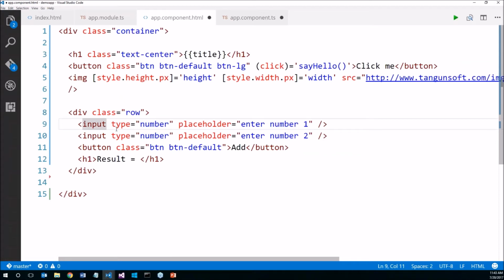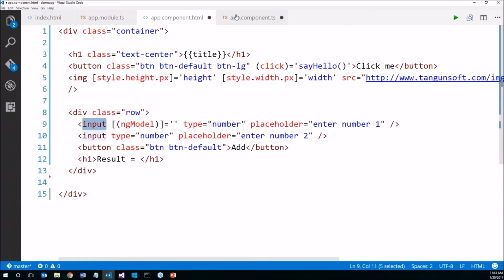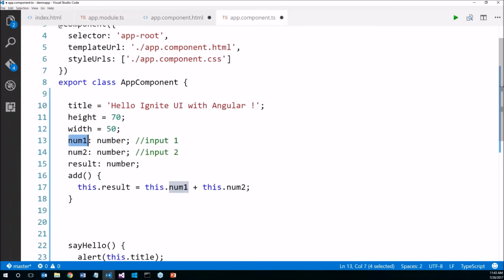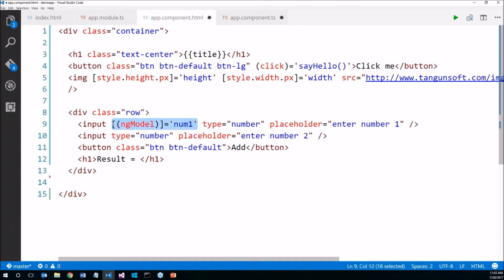Now, how can we create two-way data binding? For that, we'll use the ngModel directive, and that is used like this. It is banana in the box syntax. So square bracket and then small bracket. Square bracket denotes property binding. Small bracket denotes event binding. And then we'll say ngModel equal to, and we want this input element's data to be assigned to the num1 property. So we'll put it here, num1. Then we'll take this, and we want this input element's data to be assigned to num2.